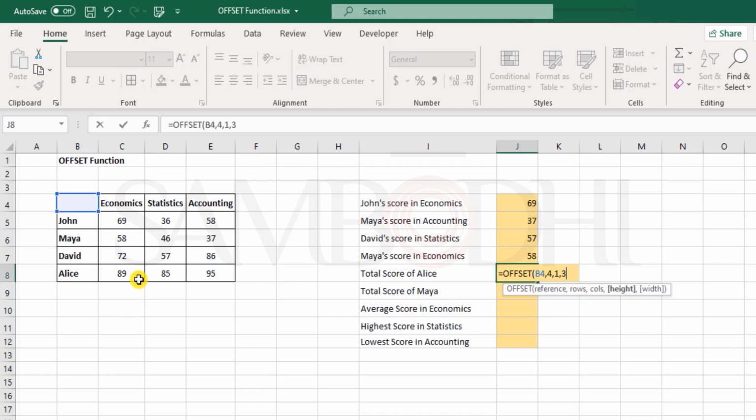Now, in case I do not want to select the bottom 2 cells but the upper 2, then I need to specify the height in negative. That's -3. So while we have mapped the offset function to come here at this position, that is 4 rows down and 1 column to the right.